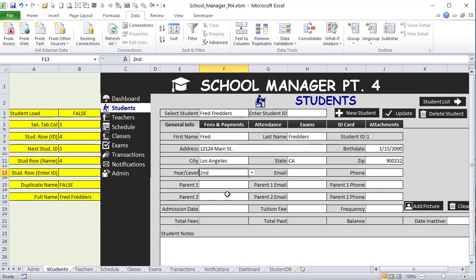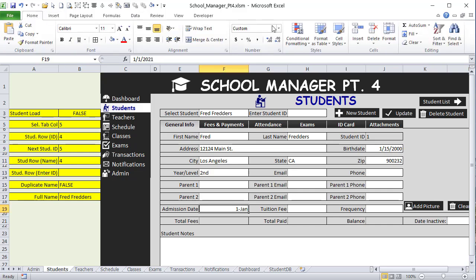So now it's the year level. Okay, so whatever I want there, the email, I probably don't want that on an ID card, phone, parent, no, admission date, maybe we won't put that. I'm not sure. Tuition fee. So we've got birth date. Okay, good. So let's format that as a short date inside here. And perfect. Okay, left justify this and this here.